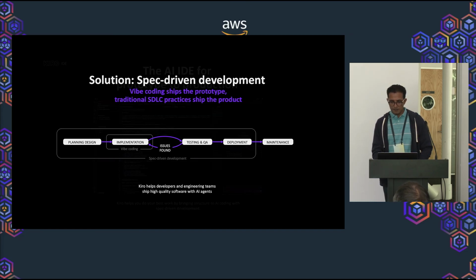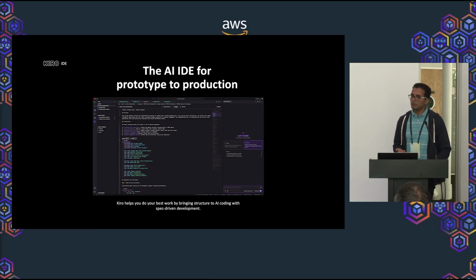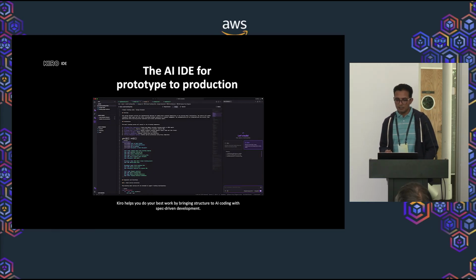So that's where Kiro comes into play. Kiro is an agentic AI development IDE. It helps you write code not just at the time of implementation, but starting from the requirements all the way to the design, using the agentic IDE in your entire development lifecycle.